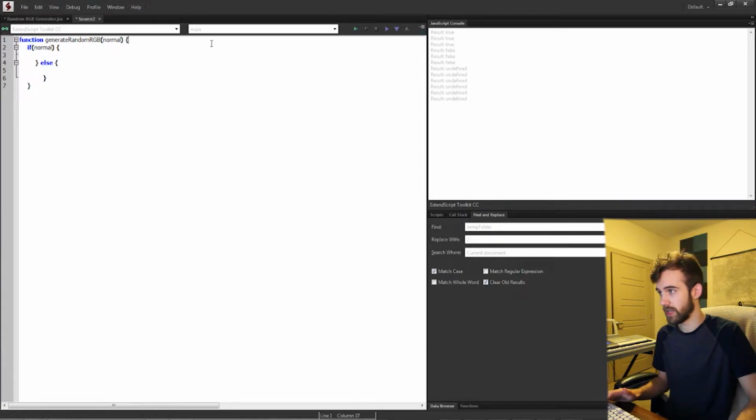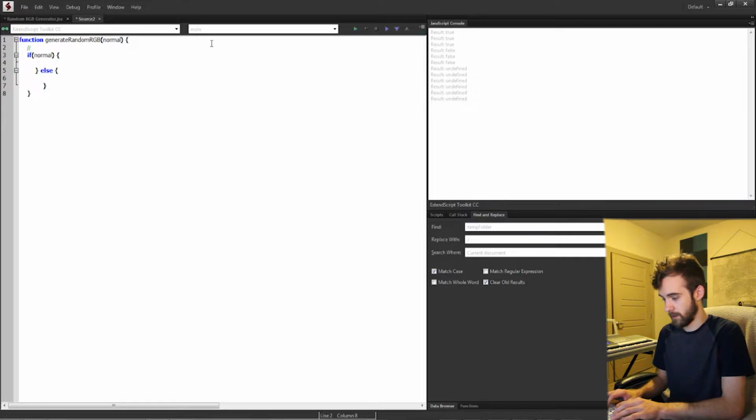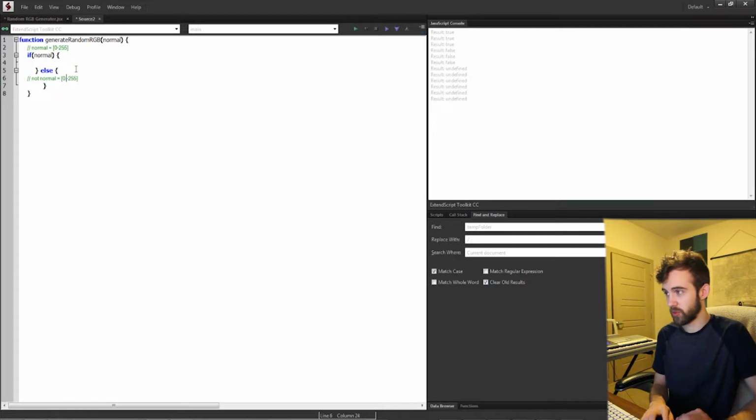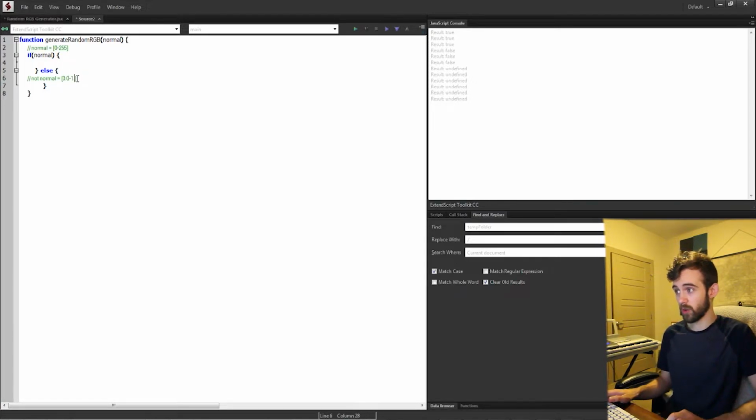So if you want, you could go ahead and add in a comment saying normal is equal to 0 to 255. And then this is going to be not normal, which is going to be anywhere from 0.0, or a few more decimal places than that really, to 1.0. And anything we return in here needs to be with those values.